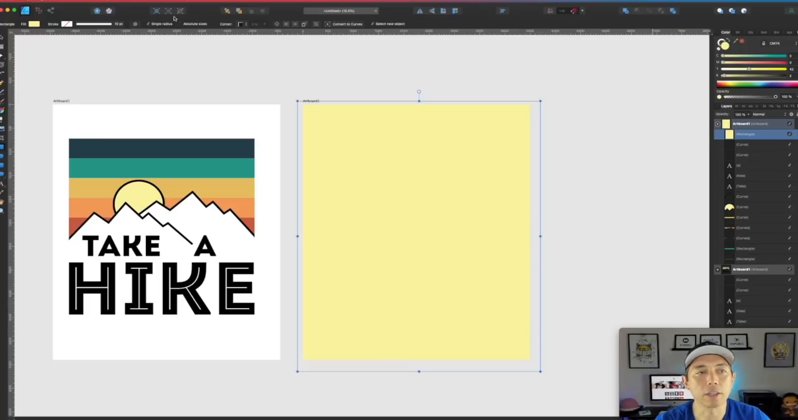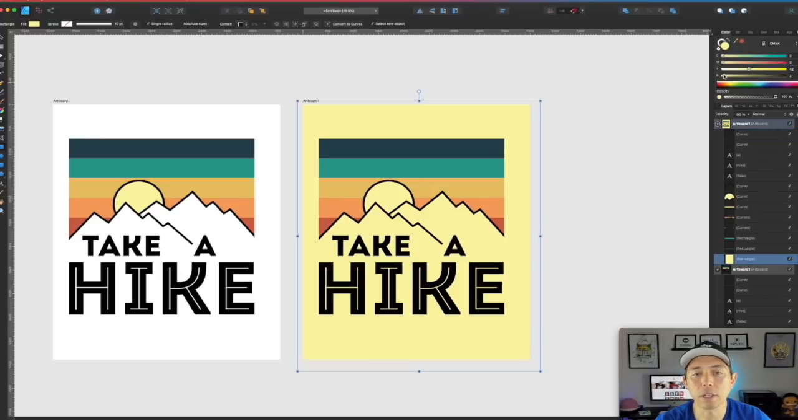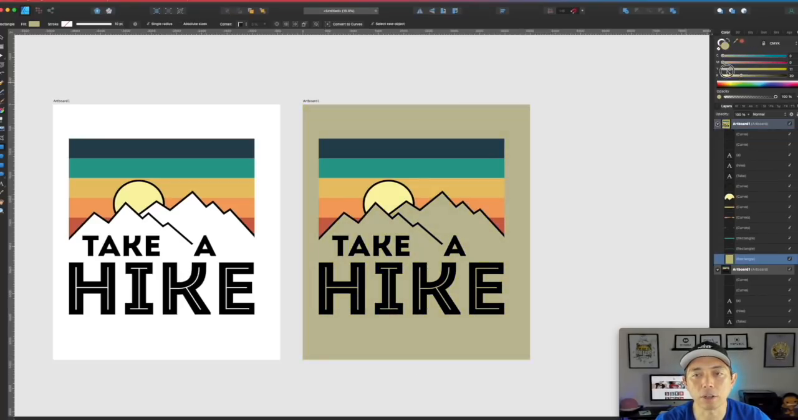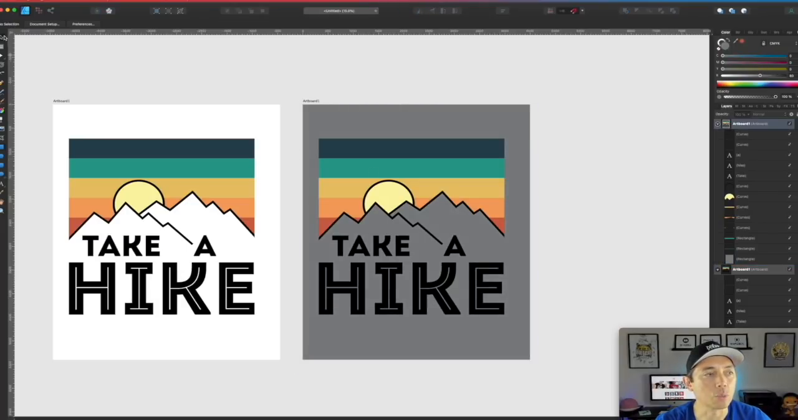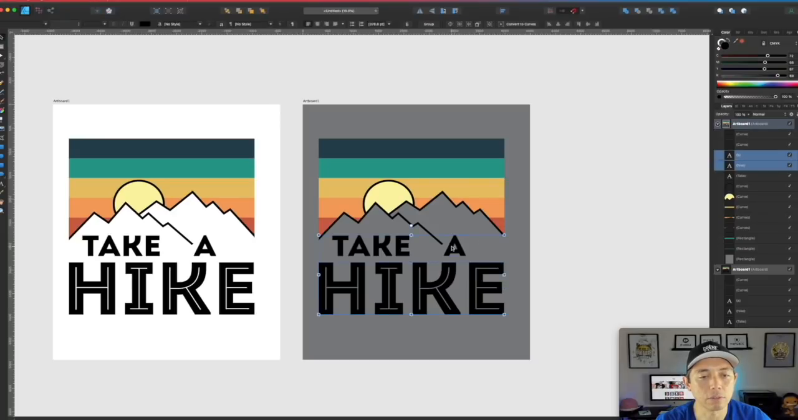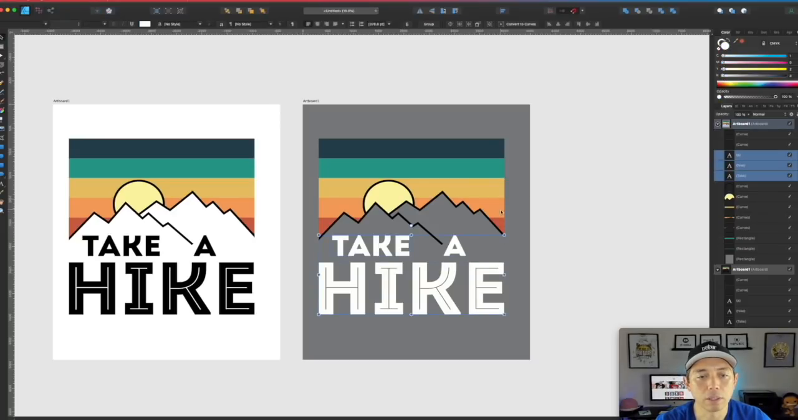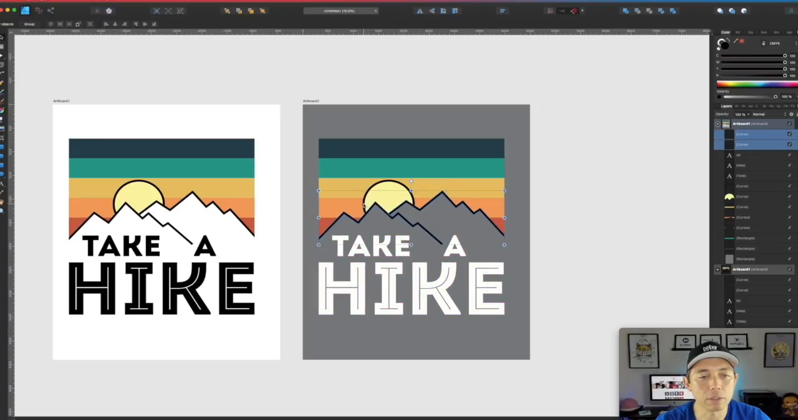So instead of that color, let's go there, and then let's just make it a dark gray just so we can see it for a little bit. And then we're going to change these to white. So, and that to white. And this to white, the mountains.